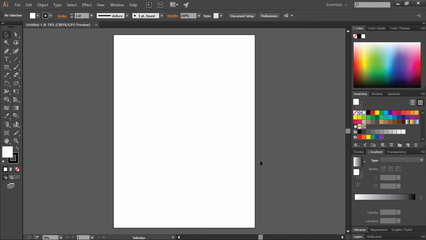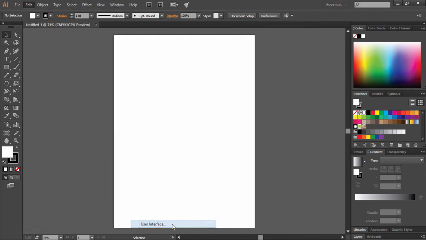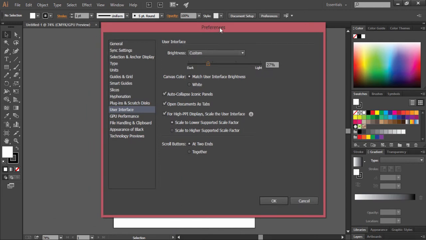Just in case you want to change the appearance of the interface and also want to change some basic things in the interface, you will do it in the preferences setting. Go to the edit menu and preferences and select user interface, and you will end up with this dialog box.